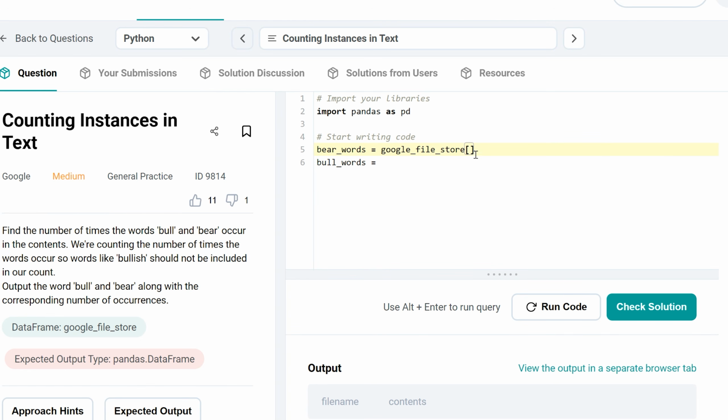and I might honestly make this GFS equals Google File Store first, just so we have an easier name to work with, so it's a little easier when we're processing this. So bull words and bear words, and feel free to pause the video if you don't want to see my solution right away. Okay, so it's going to be GFS. And then we want to filter when GFS contents, I cannot type, .str.contains the word bull.